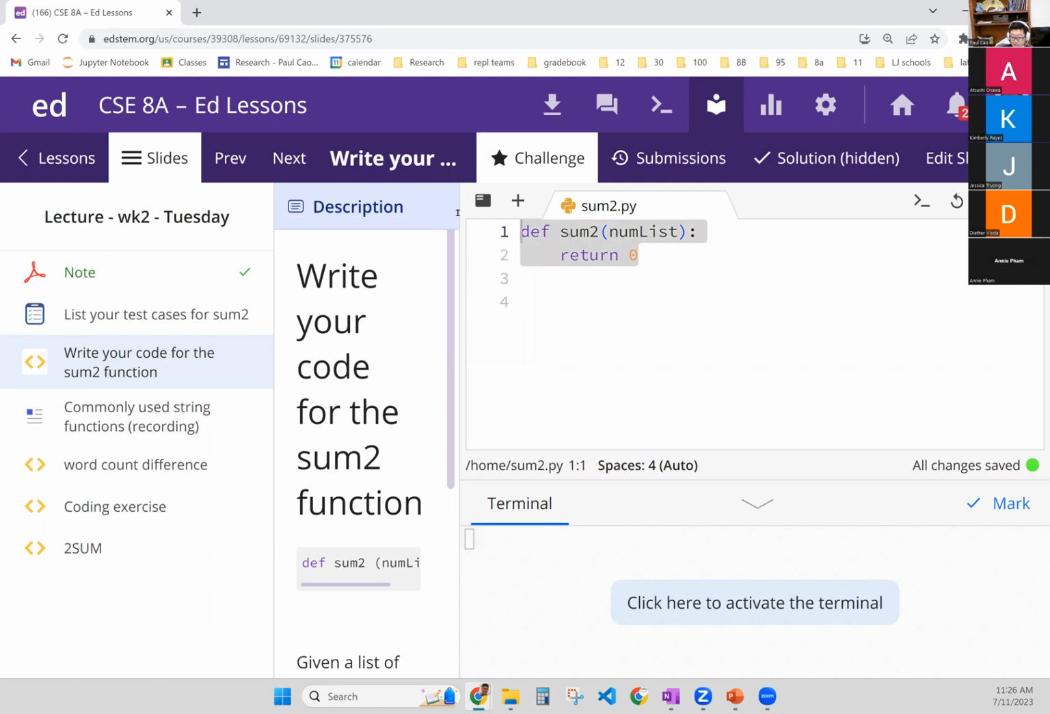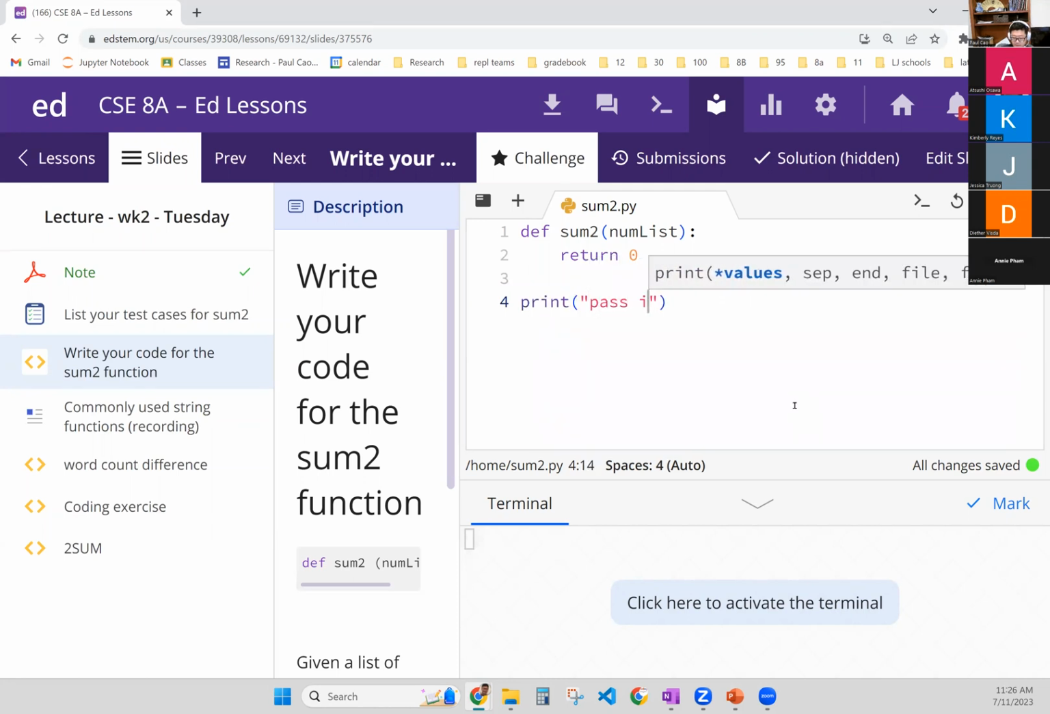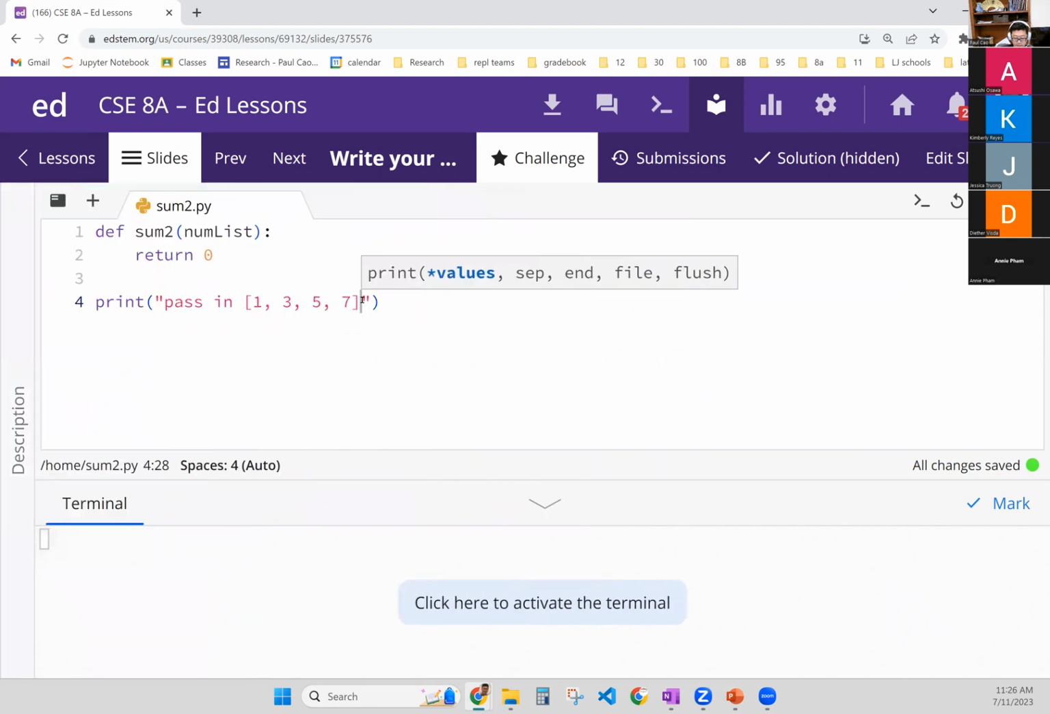This is called a stub. You just have this function. It doesn't really do anything correct. You just say, okay, this is a placeholder. And because of this, you can start to call this function. So you say print, pass in 1, 3, 5, 7. I expect a 4. And what do I got? I'll call sum2 by passing in 1, 3, 5, 7. We'll see what we got.